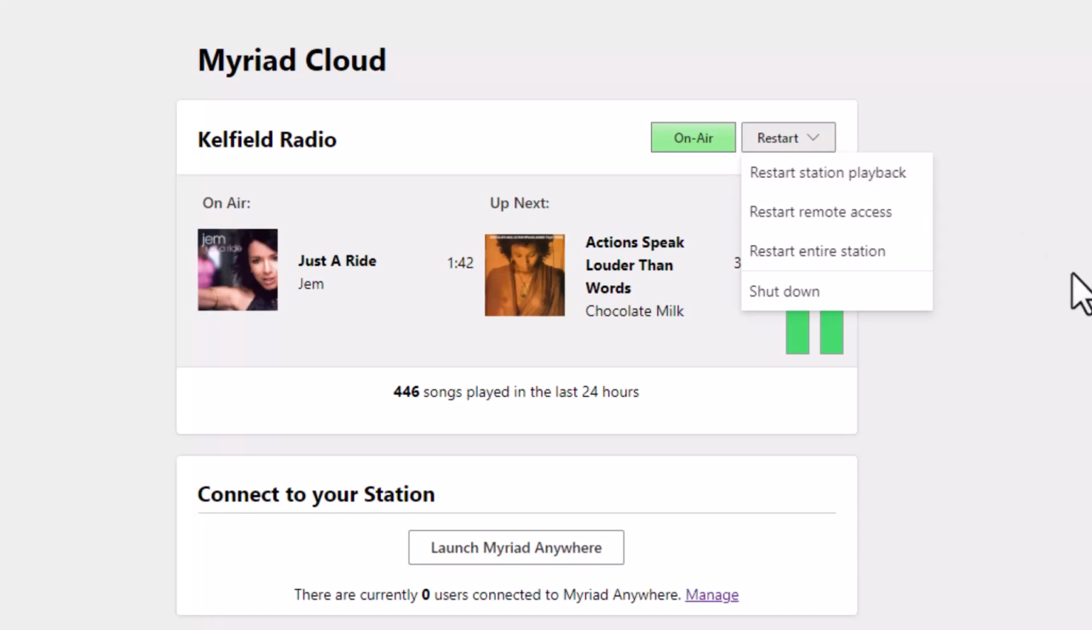So if you do this between songs or when you're playing a song, it won't take you off air. It will just restart the Myriad Logic engine. So think of this like restarting the software. Restart Remote Access does exactly what you would expect.